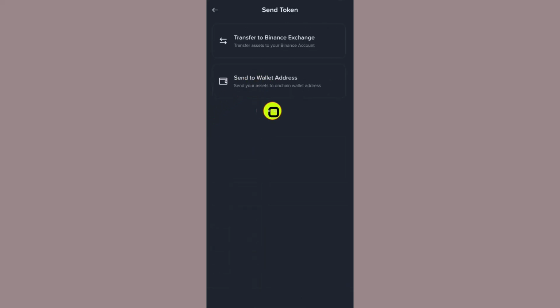After you click on the send button, there are two options for you. So now if you want to send USDT to your Binance exchange, you click on this option, or you can copy the address. If you want to send it through the address you copy, you click on this option. But since you want to send the USDT into your Binance exchange, just click on this first one.